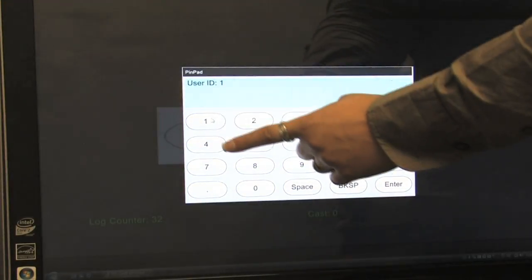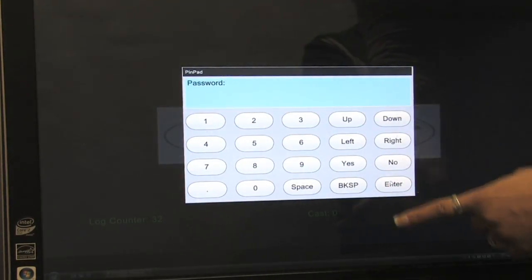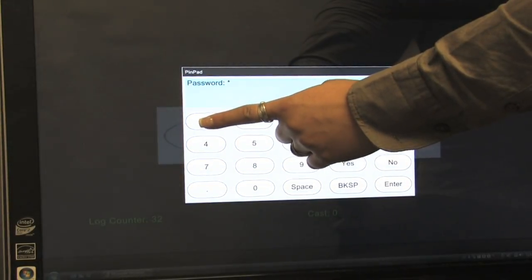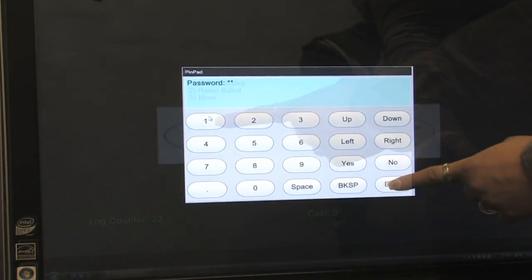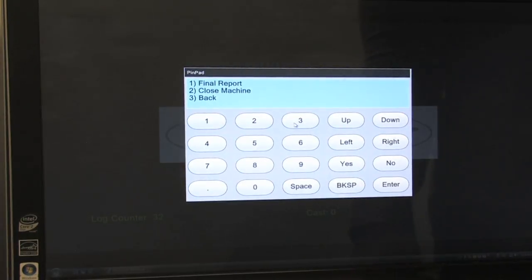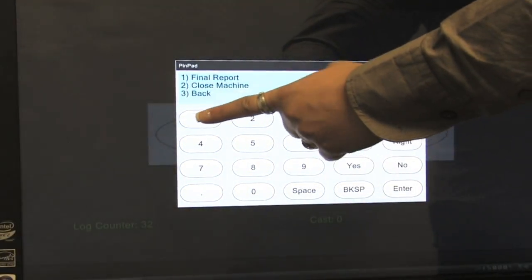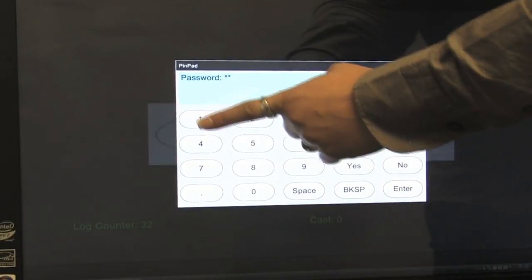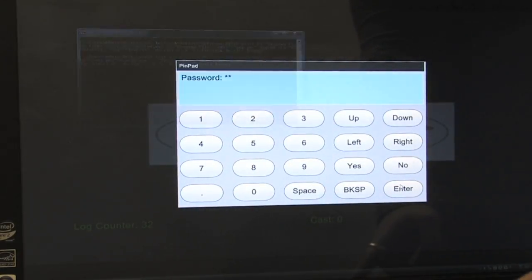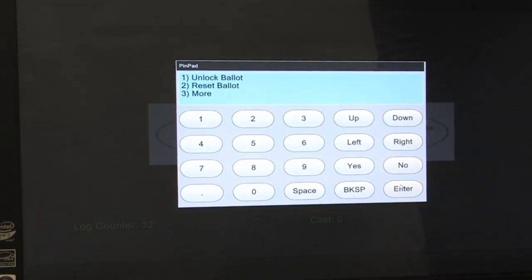The administrator can now open the program as if a voting session is going to occur, but instead will click on the number 3, More. You will now see a menu that has a final report on it. You need to run that. Click 1, then enter your password again. That generates an initial verification report.